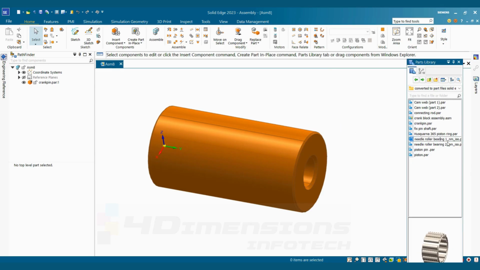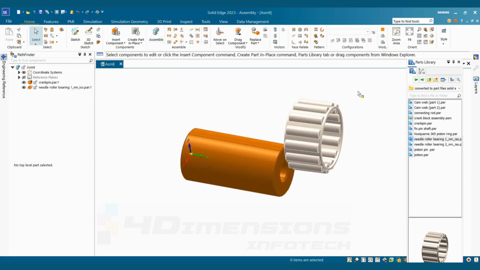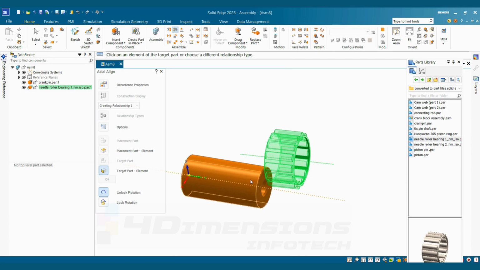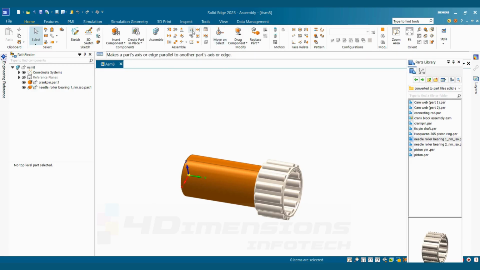So for that I'll just click and drag the part here. So we are going to use the bearing also here. We'll place this bearing by using this method, that is axial align. So I'll select this axis circular face and this one as axial alignment. Say close, escape. Next we are going to go for the center plane mate.